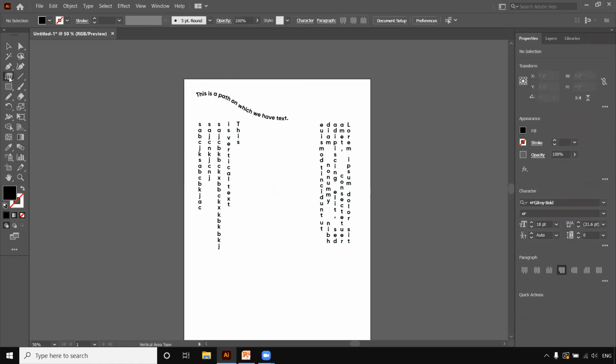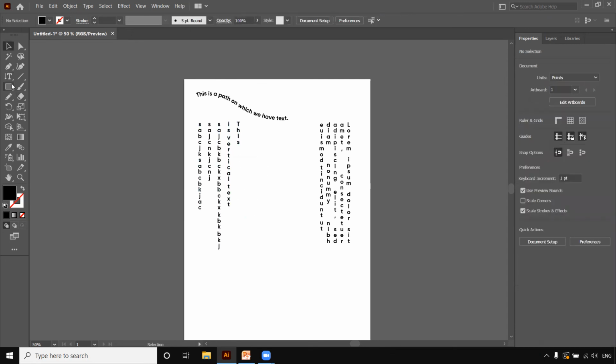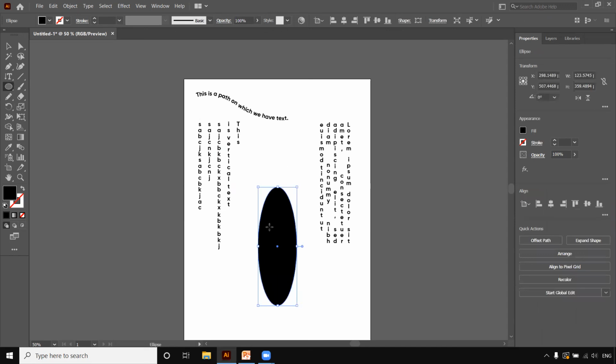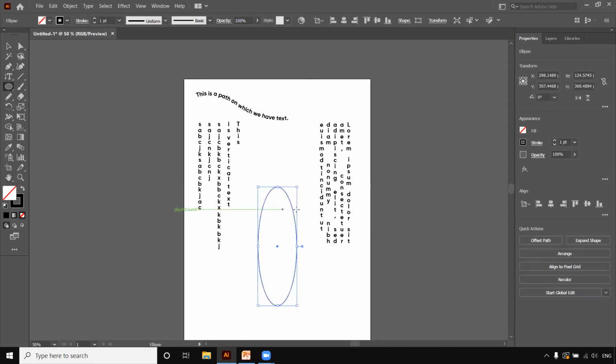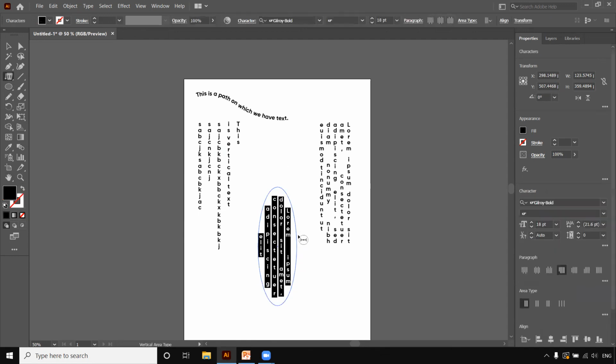Once you click on your vertical type tool, you can simply enter data vertically. Whatever you type would come vertically. But what if you want to enter that in a specific area or path? Let's say I'm drawing an ellipse, and if you want that text to be incorporated in this ellipse but vertically, for this you are going to select your vertical area type tool.